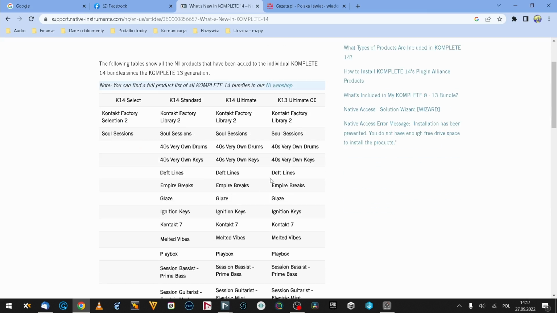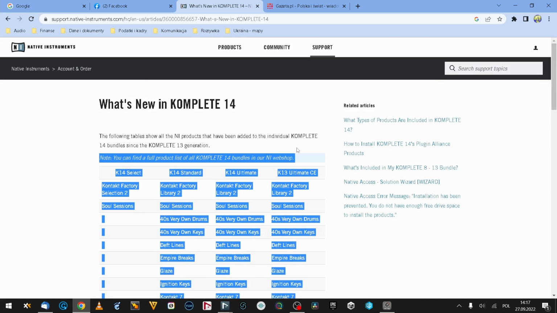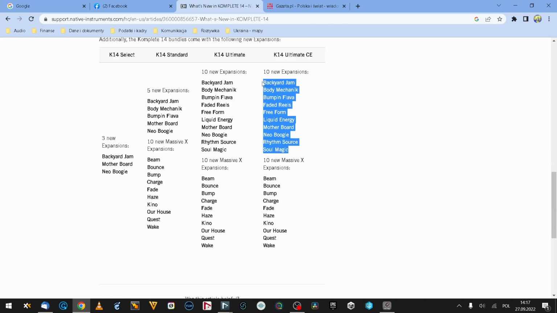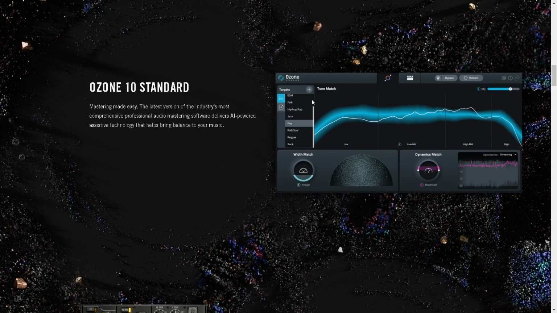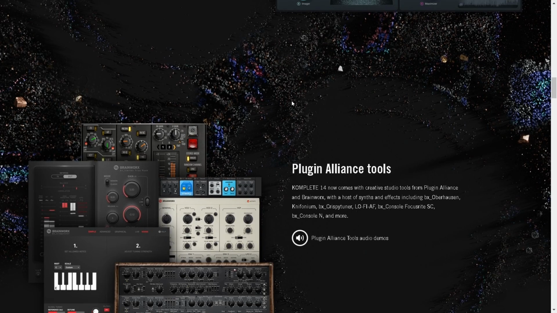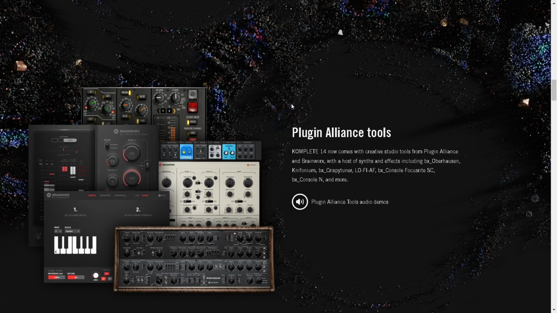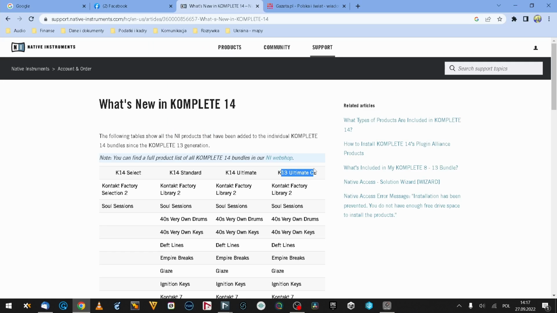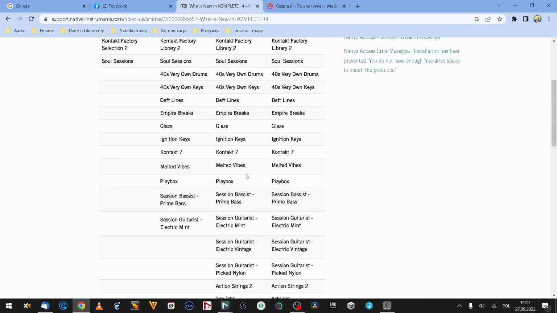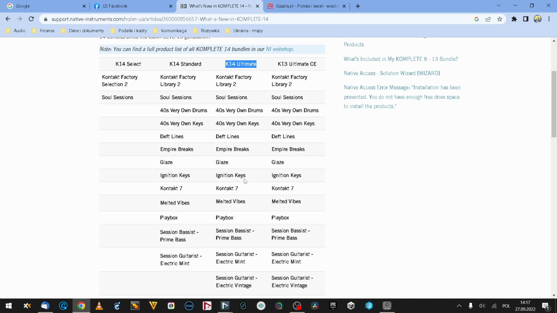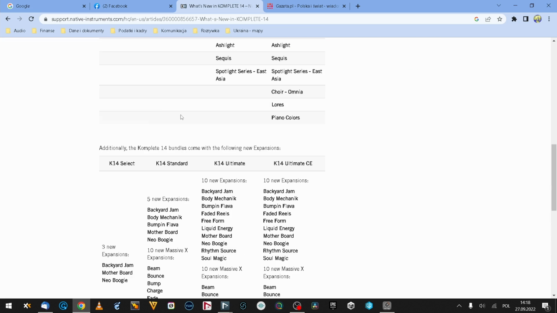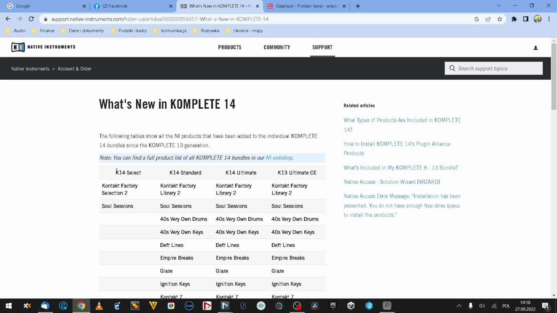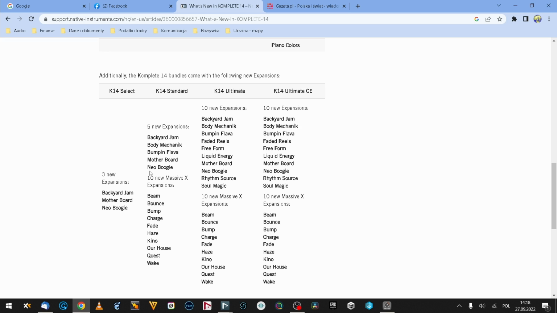Anyway, Native Instruments Komplete 14 comes with 21 new instruments and groups of instruments, I would say, plus 10 new expansions. These are sounds and presets spread throughout the bundle. We also have to mention that Ozone 10 Standard is there with Komplete 14, as well as some Plugin Alliance tools, but let's not talk about them today. Also 10 new Massive X expansions. All this is available with the Ultimate Collector's Edition. Then there is the Ultimate version, which is slightly cut, then you've got K14 Standard, and then there is K14 Select, which is the smallest one.